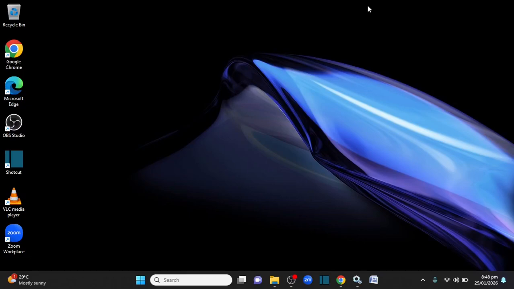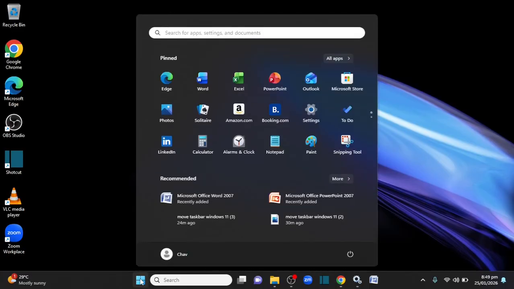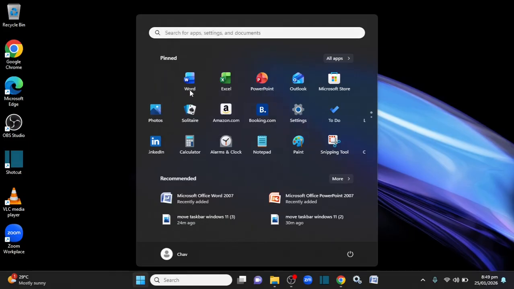In this video, I will show you how you can pin and unpin apps from the Start menu in Windows 11, and this works for Windows 10 as well. So the first thing you're going to do is go to the Start menu, and then, for example, if you wanted to unpin Edge from your Start menu, you just right-click on it, and then you click Unpin from Start.